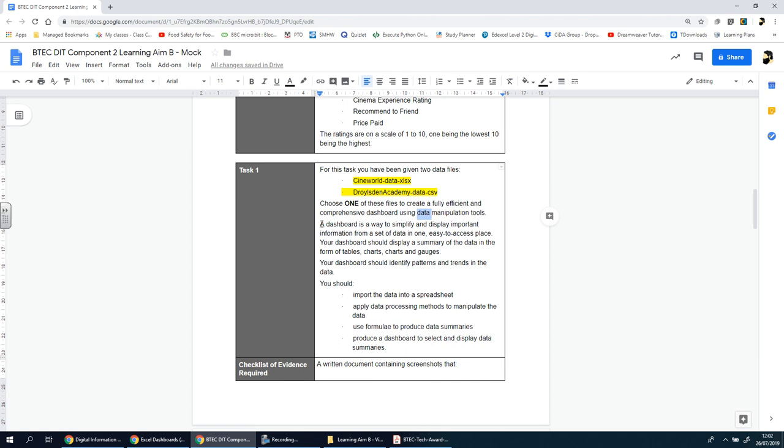Going back to the first point, right at the beginning, we were talking about the difference between data and information. You're going to be given data, and you have to make it useful by applying data manipulation tools, features and skills, and by doing so, it becomes information. So in this learning aim, you're going to do this.